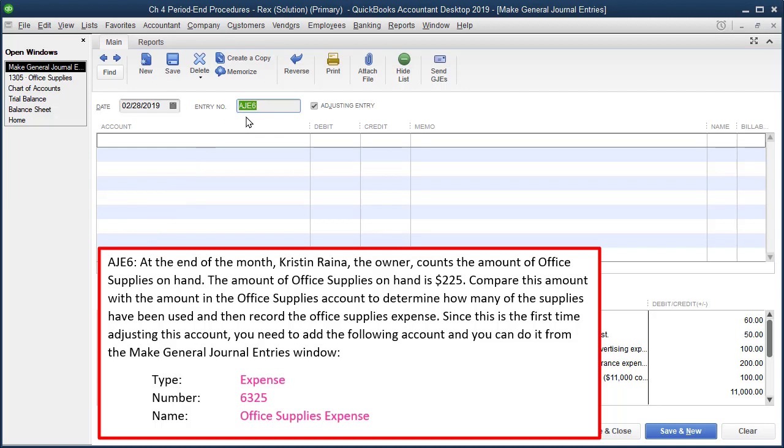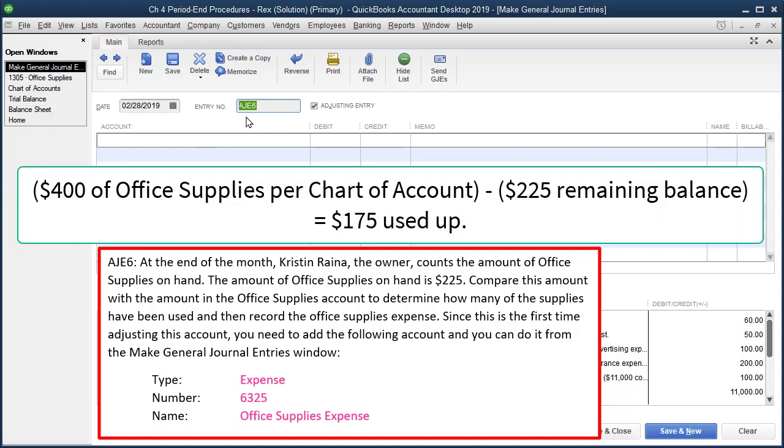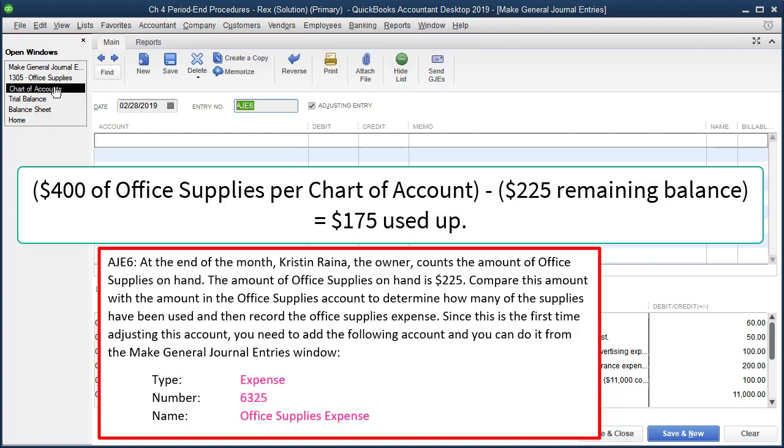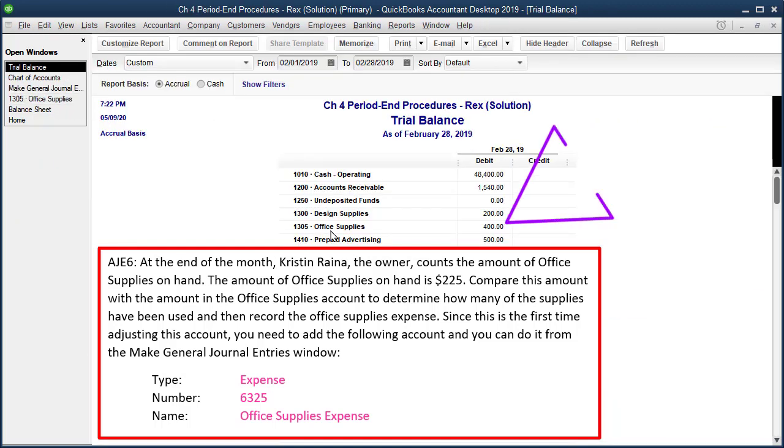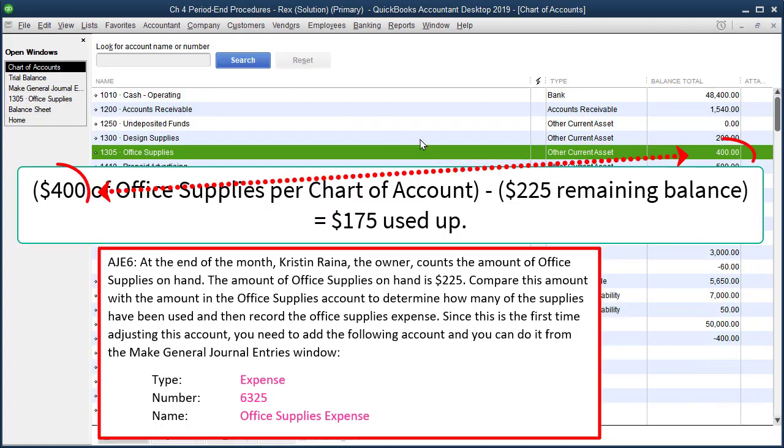So let's calculate the amount. So we had $400 on hand prior to counting the office supplies. Where did I get that again? That was in the chart of accounts, $400. You could also find it on the trial balance, $400. I might have gone too fast for you, so let me go back to the chart of accounts, and here's the $400.